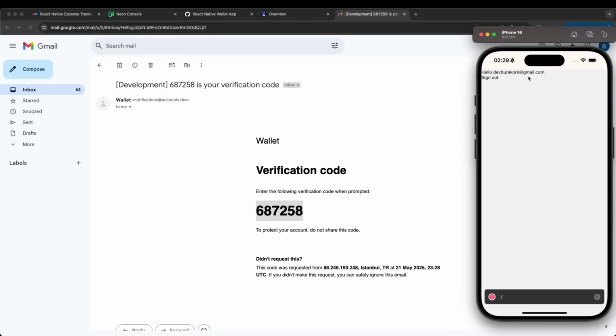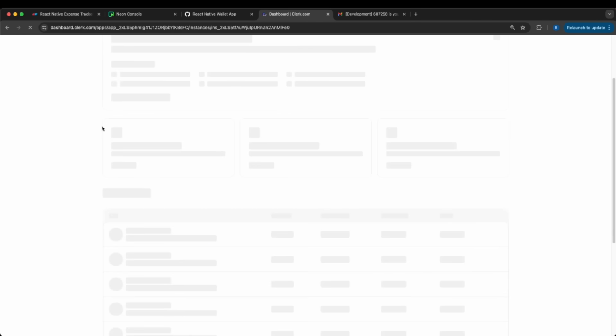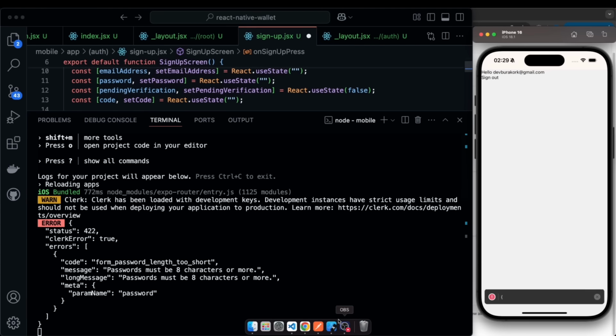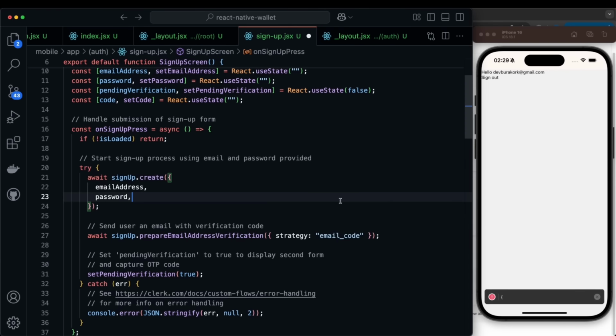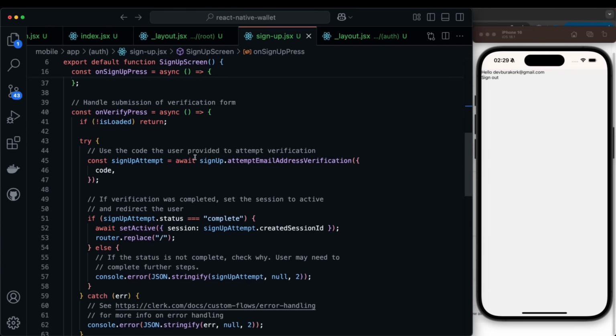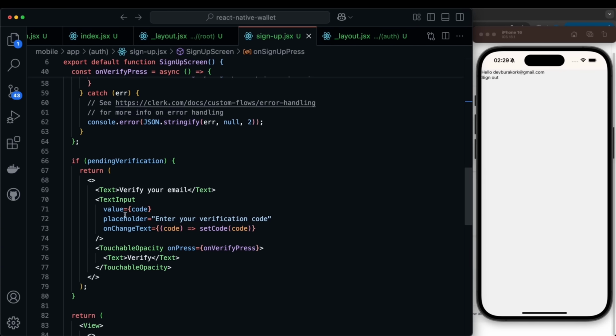Okay, now we are logged in. We can see the home page, right? And if you take a look at the dashboard, if you just refresh that, you should be able to see that this user just signed up. So that means our authentication system works correctly. And by the way, when we had the verification page, this is what we have seen.